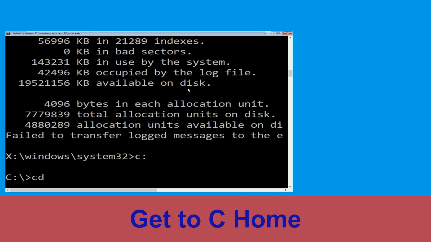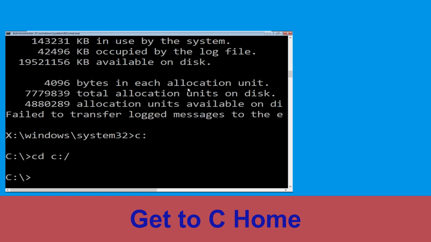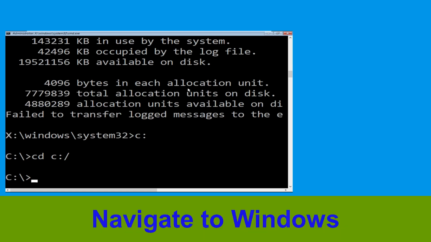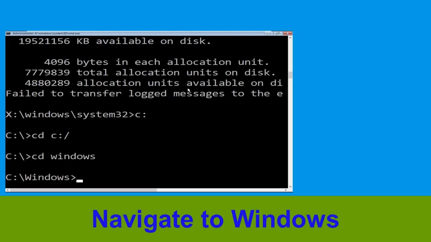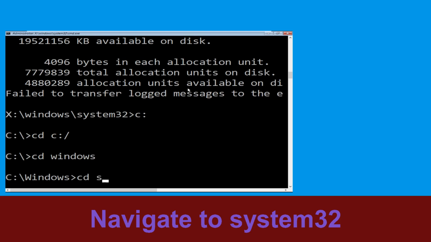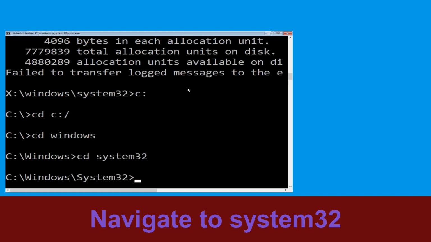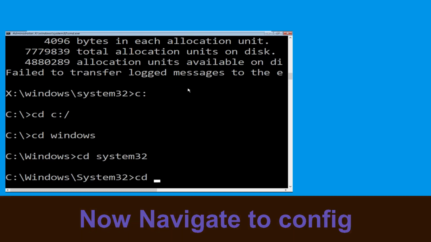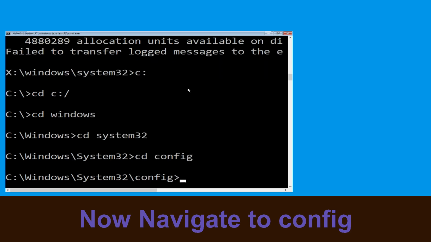Now type cd space c:/ and hit enter to execute the command. Type cd space Windows and simply hit enter to execute the command. Then type cd space system32 and hit enter to execute the command. Now execute this command. Type cd space config and simply hit enter.